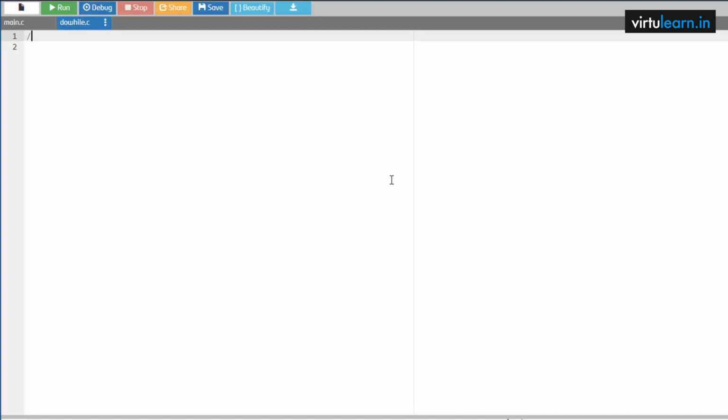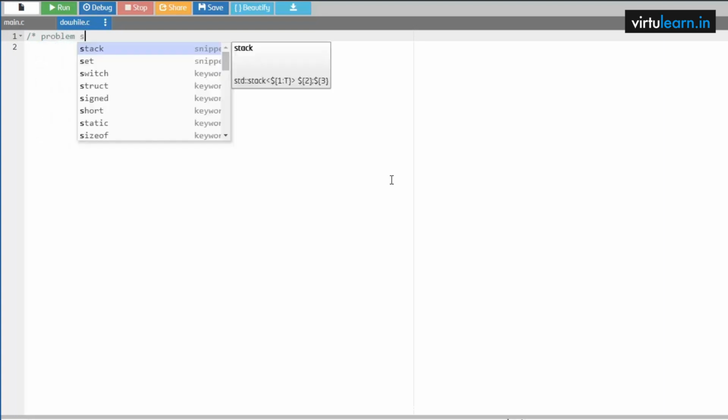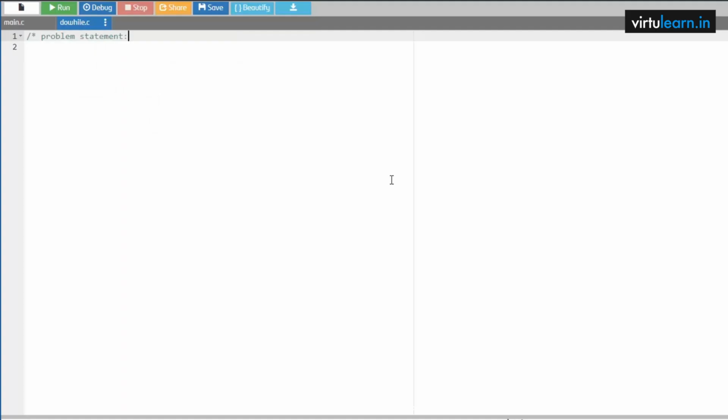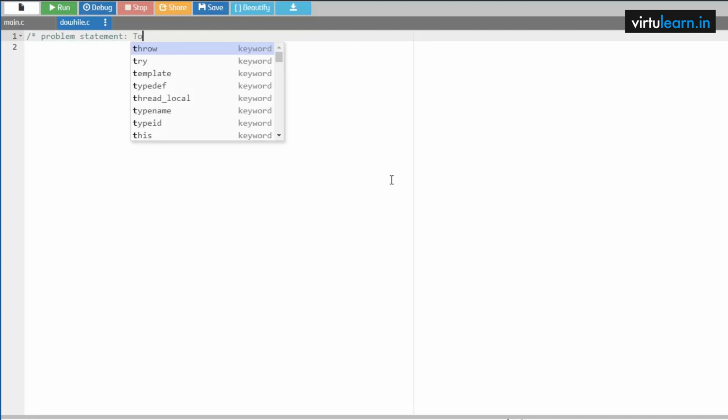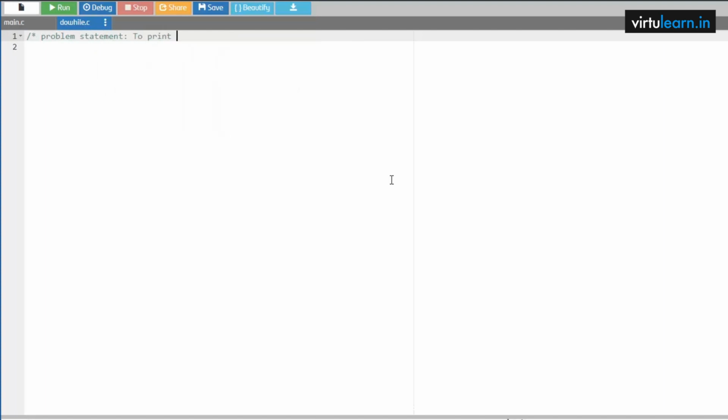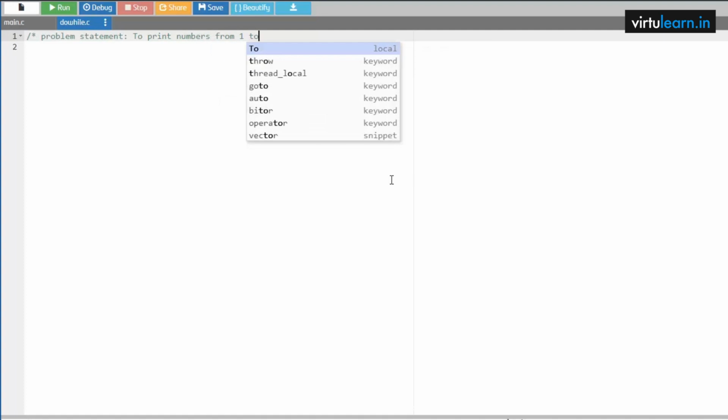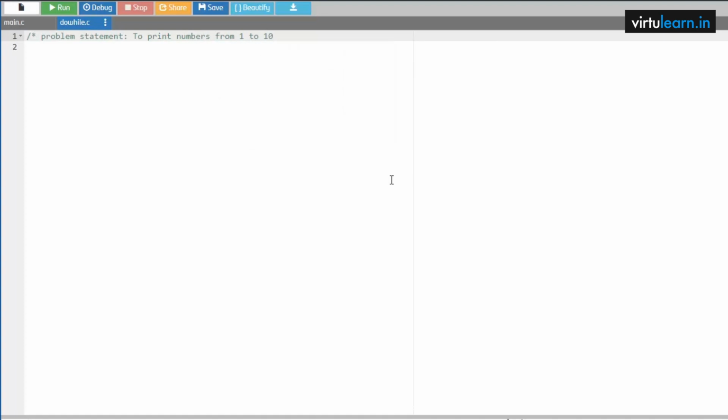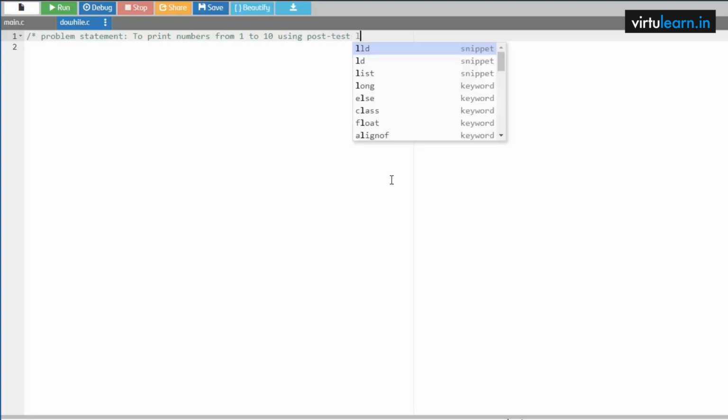So I'll take the problem statement: to print numbers from 1 to 10 using post-test loop.